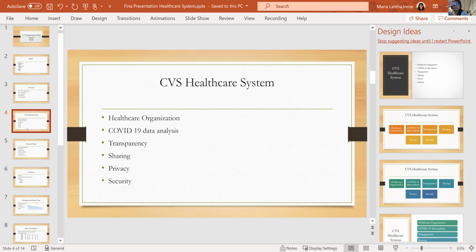So CVS healthcare system is also a healthcare organization, so it has different departments such as like the pharmacy department, the actual doctor's office where you can schedule appointment, the clinic, and then it has the finance department, and then you have the labs department. You have many other units within this. So in this specific project, I'm going to mainly focus on the COVID-19 data and how it can be analyzed to help both the government as well as the people surrounding you.